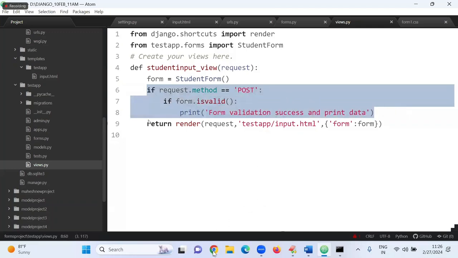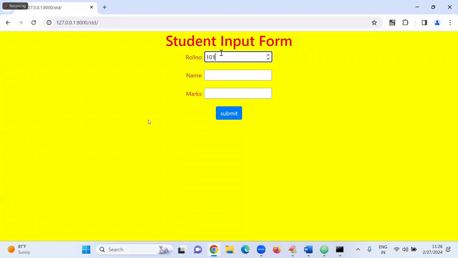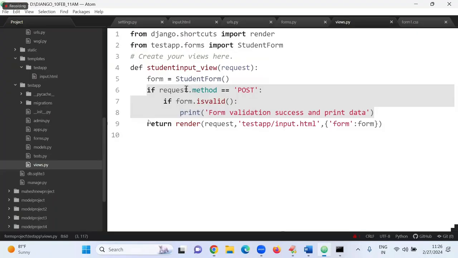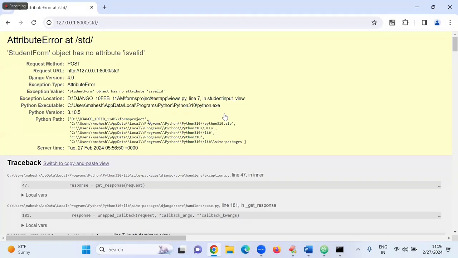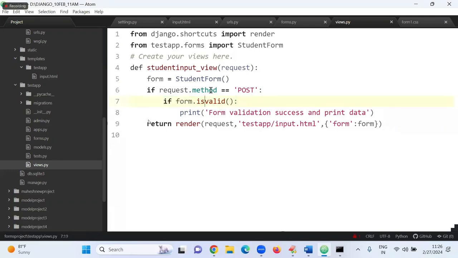When this method is post, now we have to type the number 101, name, and 98. Click on submit. Which type of request? Post request. Then automatically, yes, it is a post request. The form is valid, I am entering all the data. Suppose if any field is missing, the form is invalid. The form is valid, so it comes to line number 8 and prints in the console. Check it once, click on submit button. Object has no attribute. Did I make any mistake? Yeah, sorry, underscore.